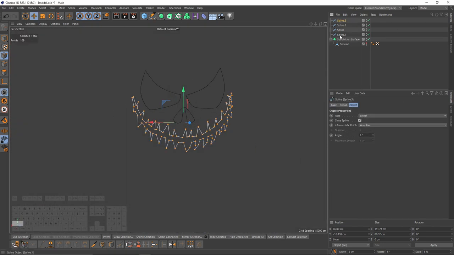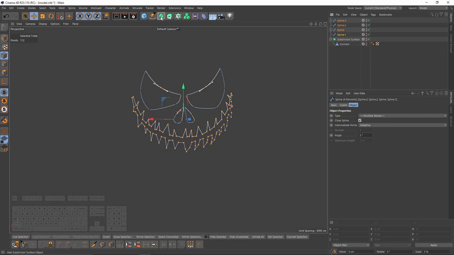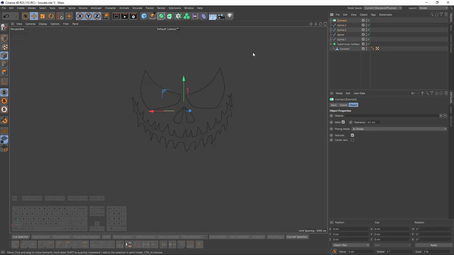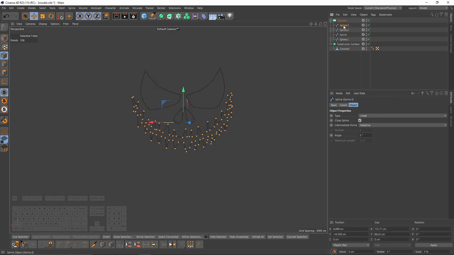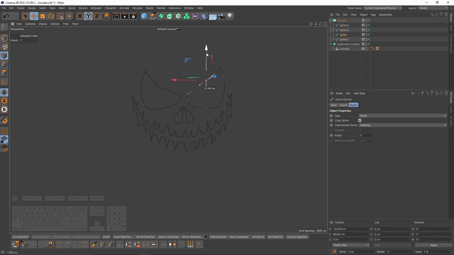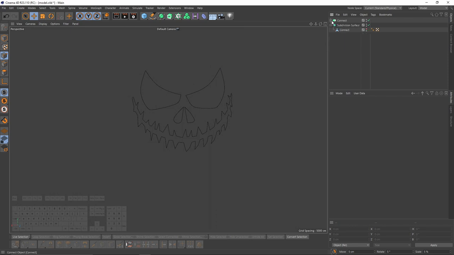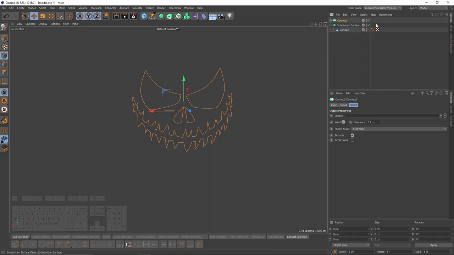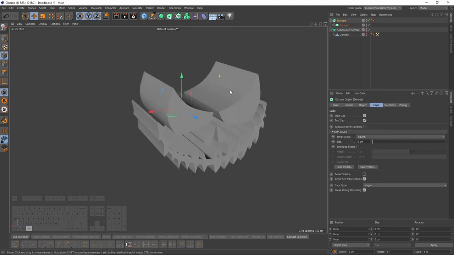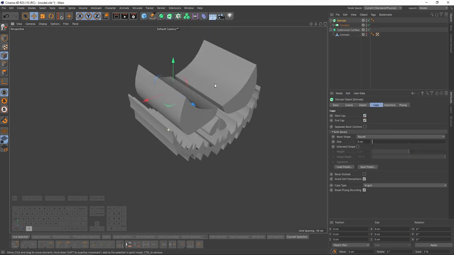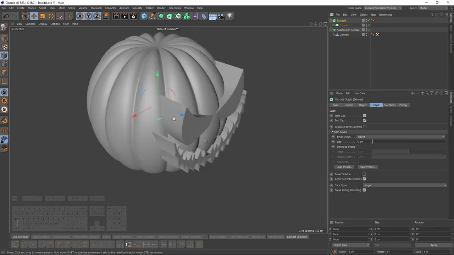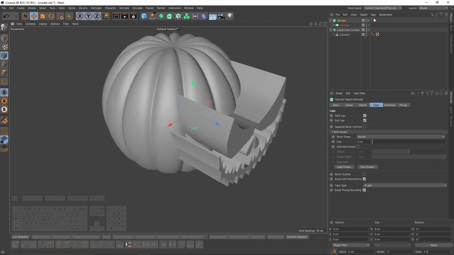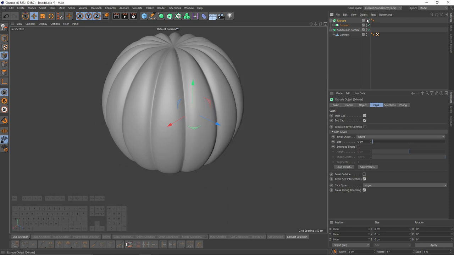I am not going to make them into one object. Instead of that, I will create a connect object, then put them inside the connect, so later I can change the points. Now I will select connect, press Alt and select extrude. Let's move it like that. Then I will turn the visibility off.